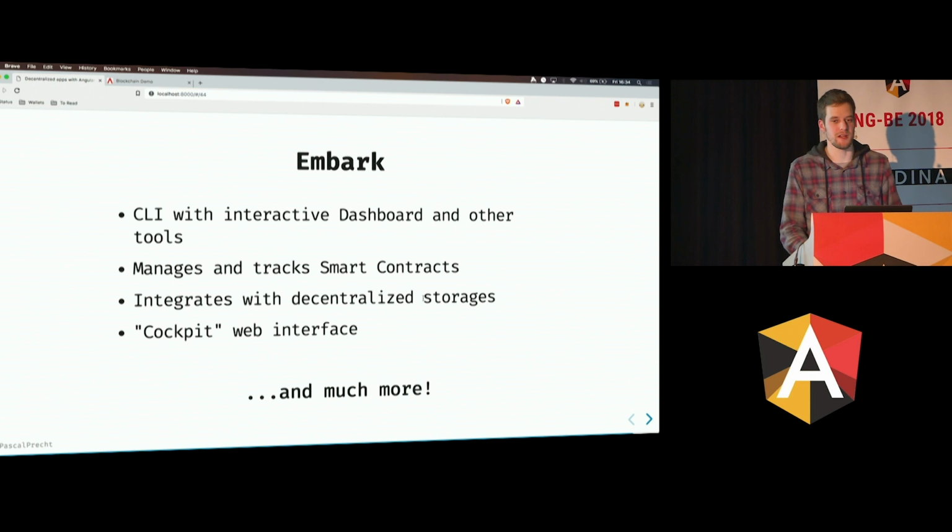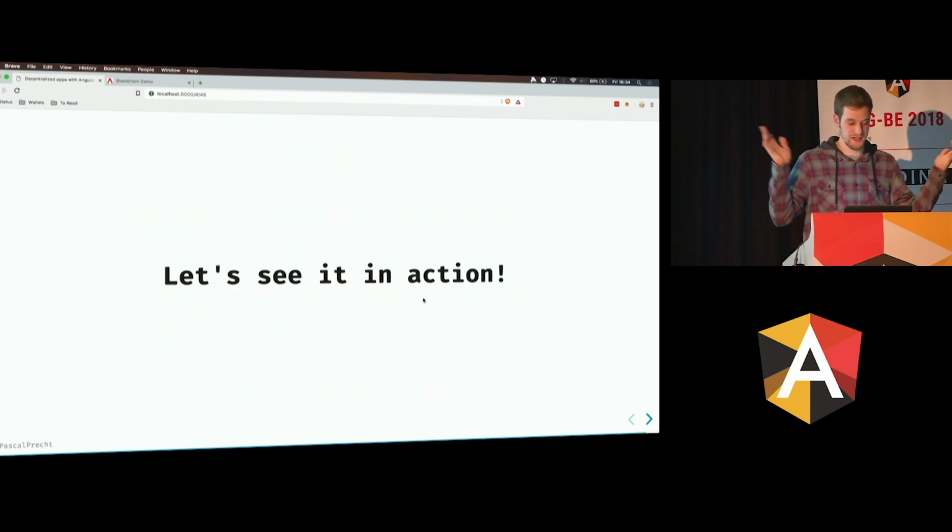So it's pretty convenient. And on top of that, just recently we actually released a web interface that gives you even more things like an explorer, a block explorer that lets you browse through the blocks that are being mined in real time, and you can debug your smart contracts from there. We call it Cockpit, and actually maybe I have a second to show that. So let's see it in action. Let's just actually do that.